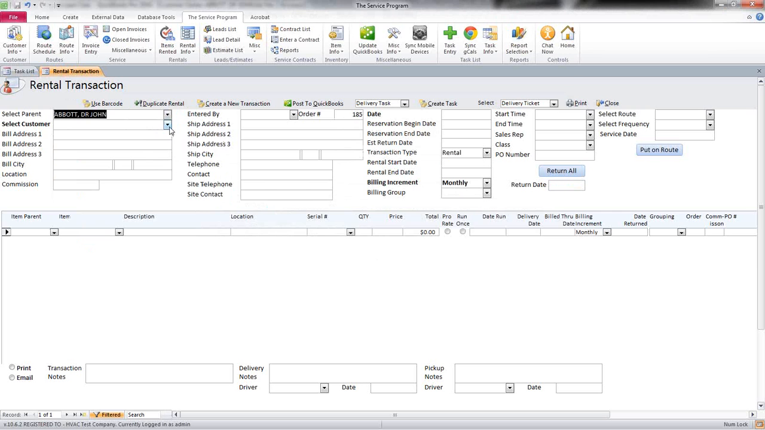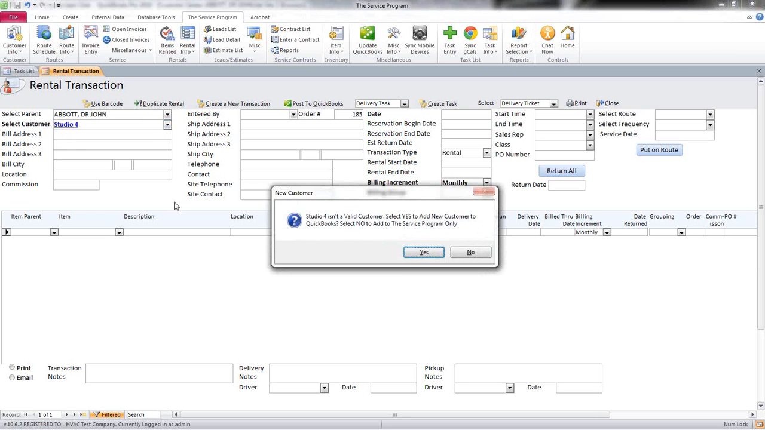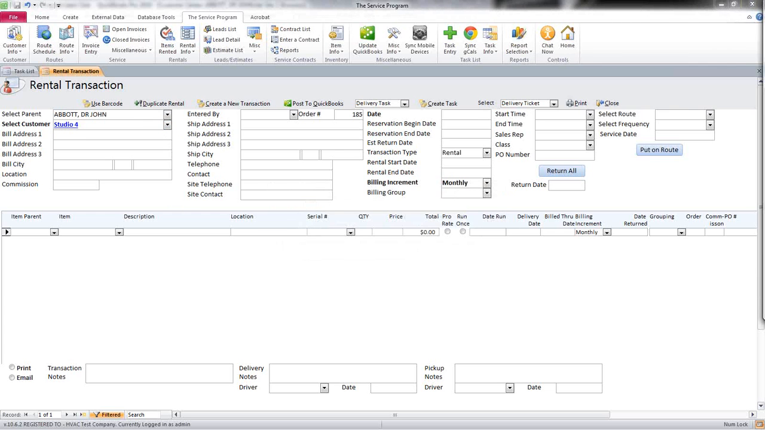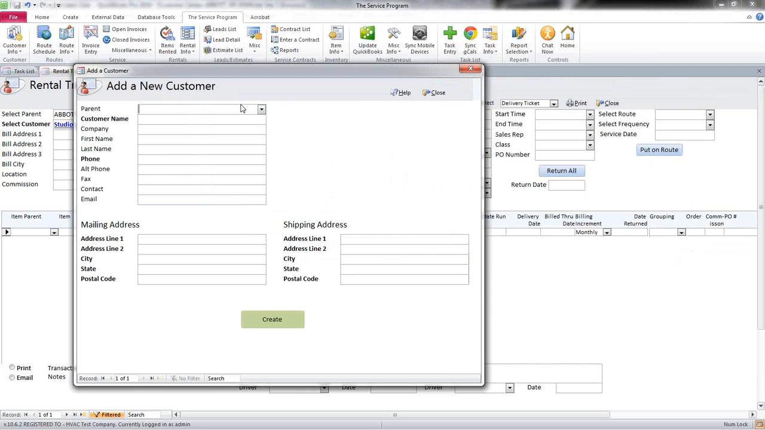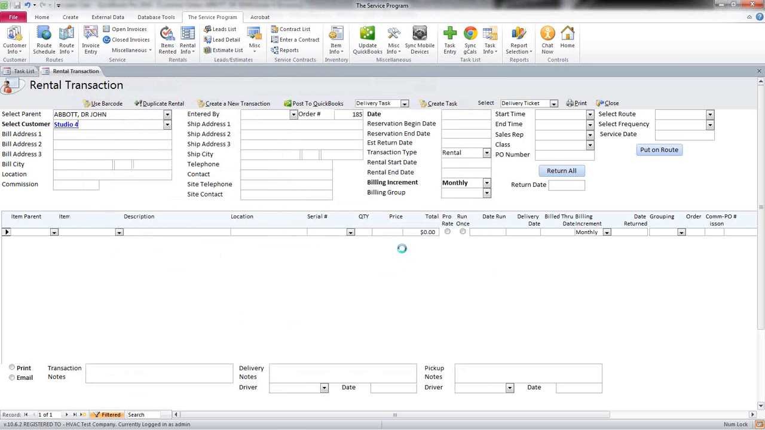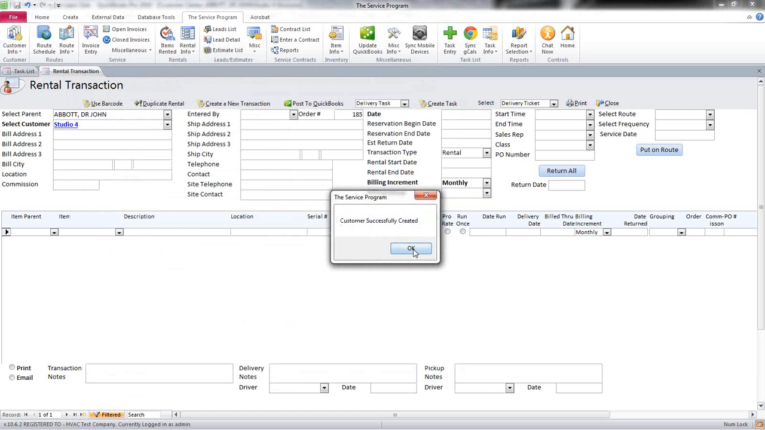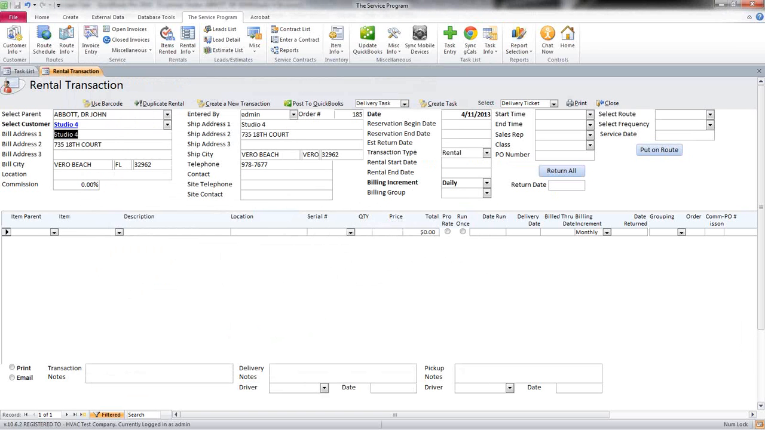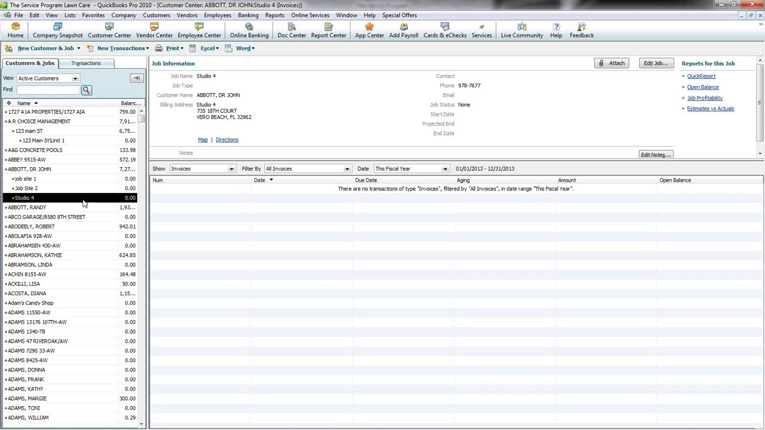And then when I go to select the customer, I would see the new location, hit yes, and now it pops up and allows me a screen where I could put in all their information. It adds that new customer right away on the fly, and in QuickBooks, there it is.